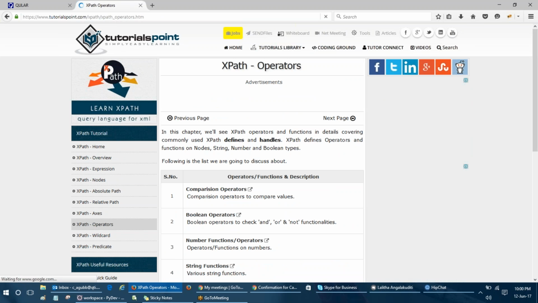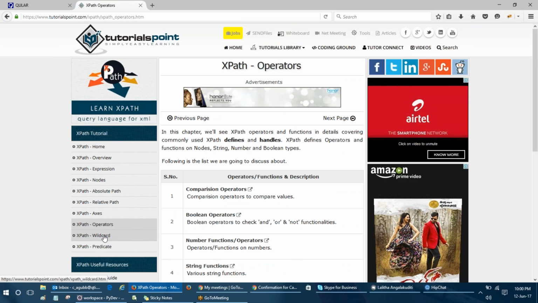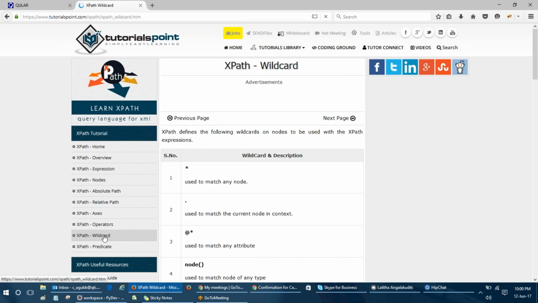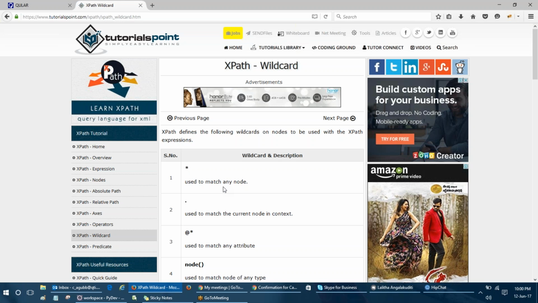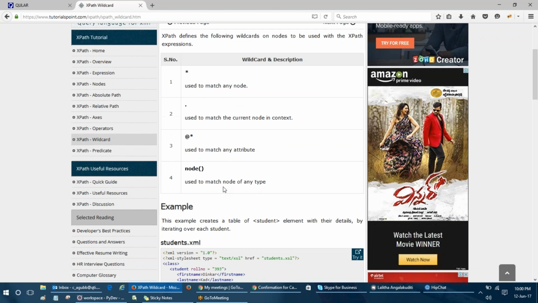Then we have wildcards like slash star. Star is like anything. Okay. Dot is like self. At the rate star is any other attribute. Slash star for any node. At the rate star for any attribute. Okay, then a node is like its own self node.